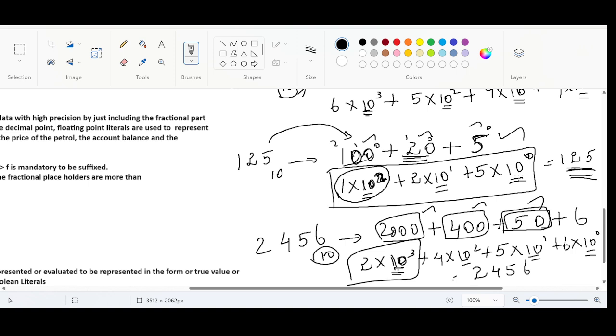What are the numbers that can be used in the decimal number system? We can use numbers from 1 to 9. I'm sorry, 0 to 9. These are the numbers that you can use in the decimal number system.